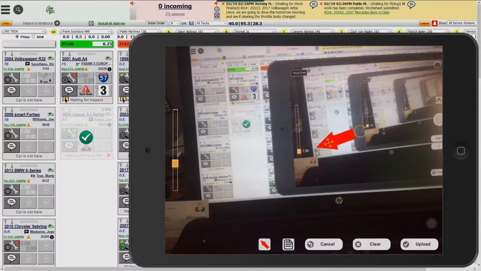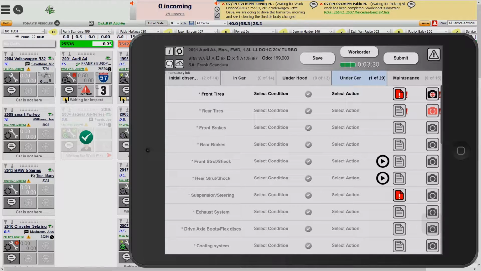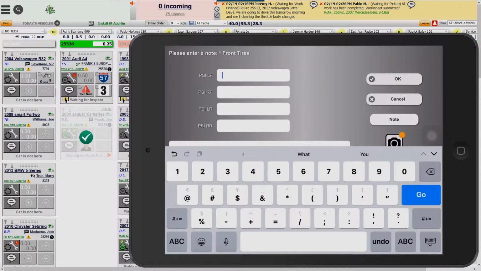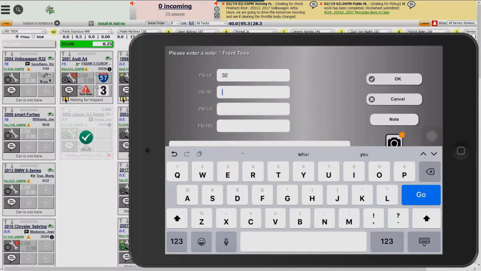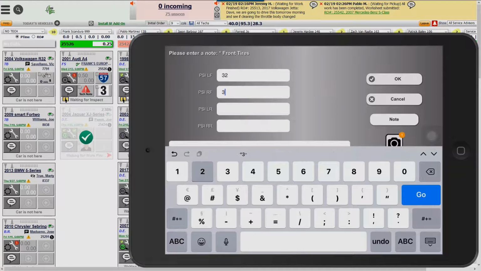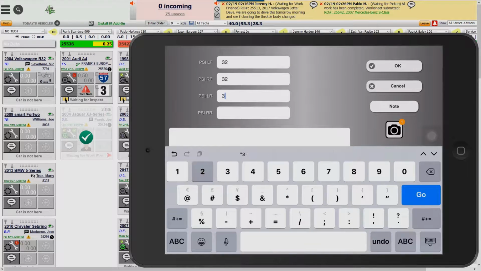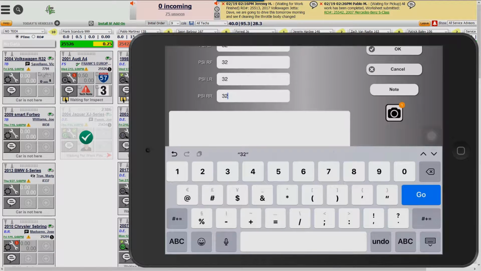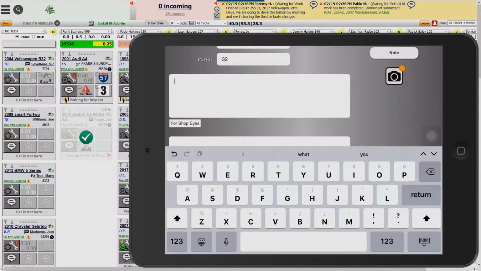And then upload. So in the picture area, that's where you would make some notes. I'm going to move over here and tap on this icon, and it's going to let me add some notes to this topic. In this case, you can see that it's actually asking me to take some measurements. So I'm going to jump over here and put the tire pressures in there. And I'm going to add some notes in the bottom here.